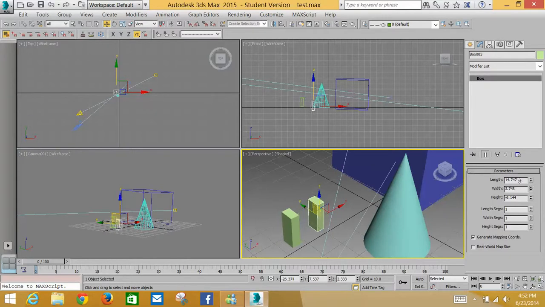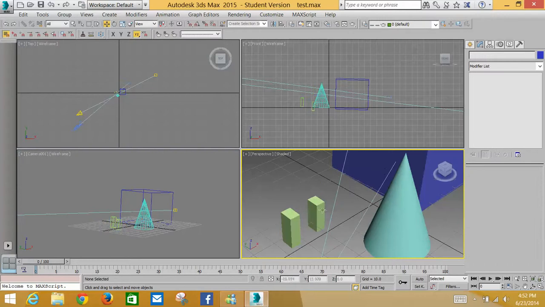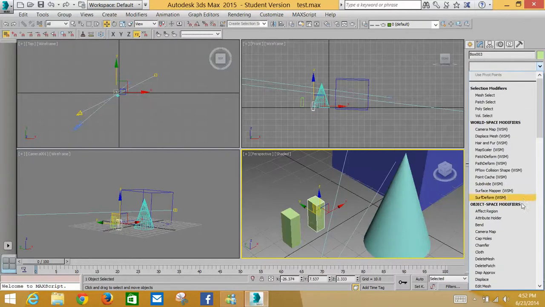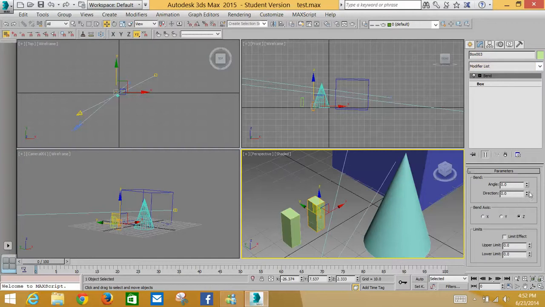It's going to change the size of the other. However, if I select this one and choose bend, then I choose the angle, it only affects one. So there may be times where you'll want to use one and not the other. There's some slight differences between the instance and the reference.